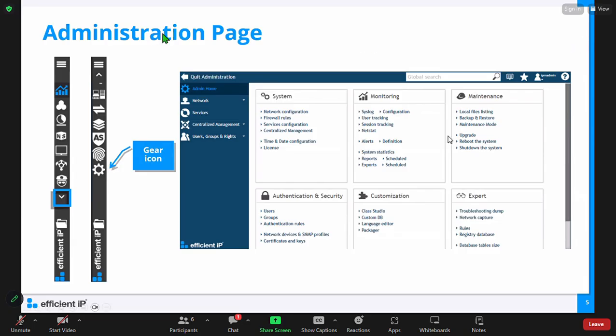page. To access the admin page, in the sidebar, you just have to keep scrolling down until you see a gear sign. When you click on the gear icon, it brings you to the admin home. So this is the administration page, the admin home. Here you will be able to configure the system.